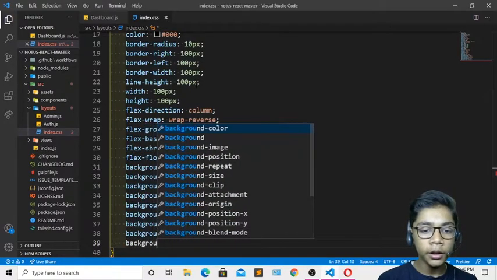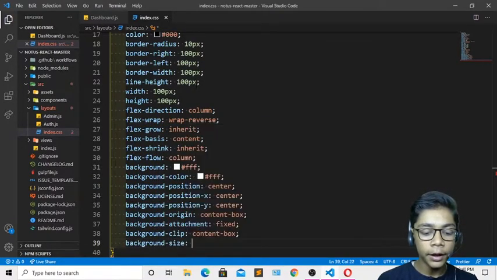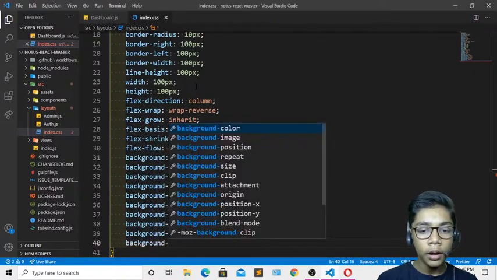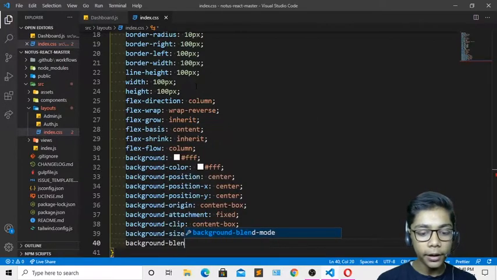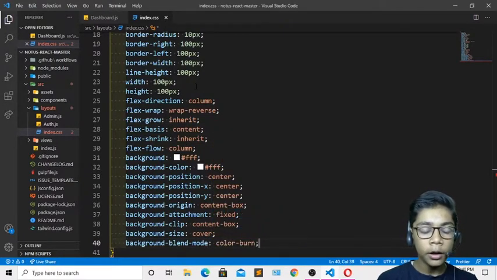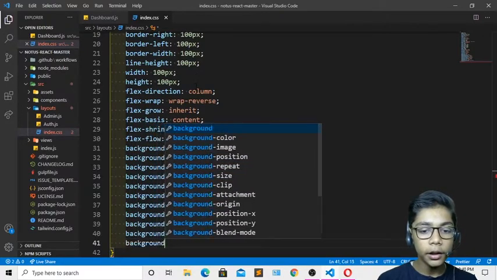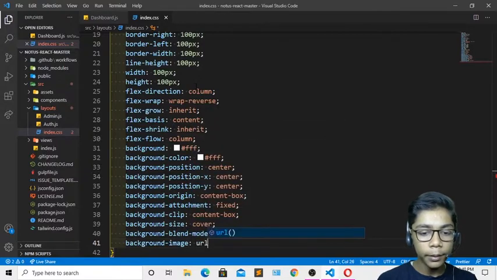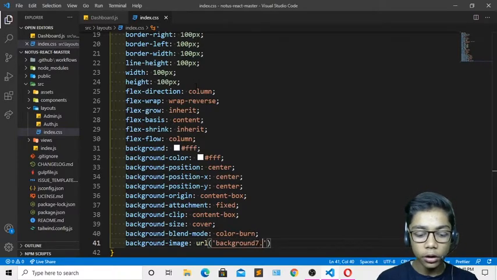Then come underneath and create a background size of cover, and again I'll come underneath and create a background, and now I'll create background blend mode. So create that of color burn. Now we have done that, I'll come underneath and create a background, but now the background I want is an image, and in the image I'll write the name of my image, which is called background 7.jpg.